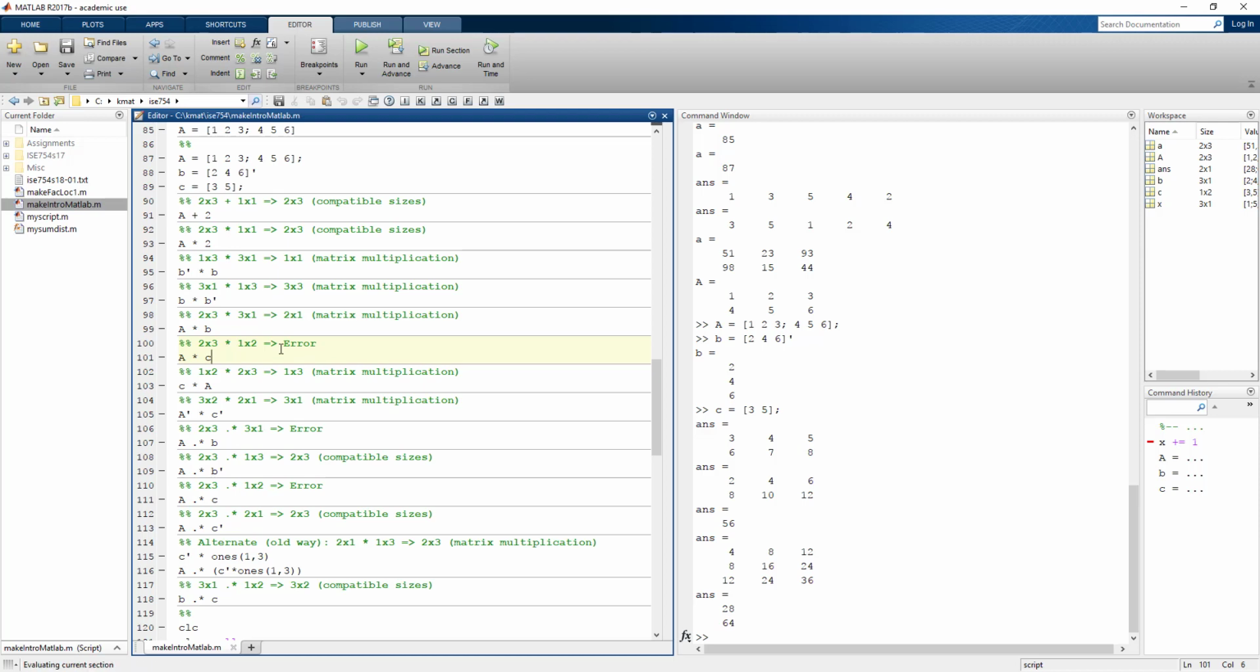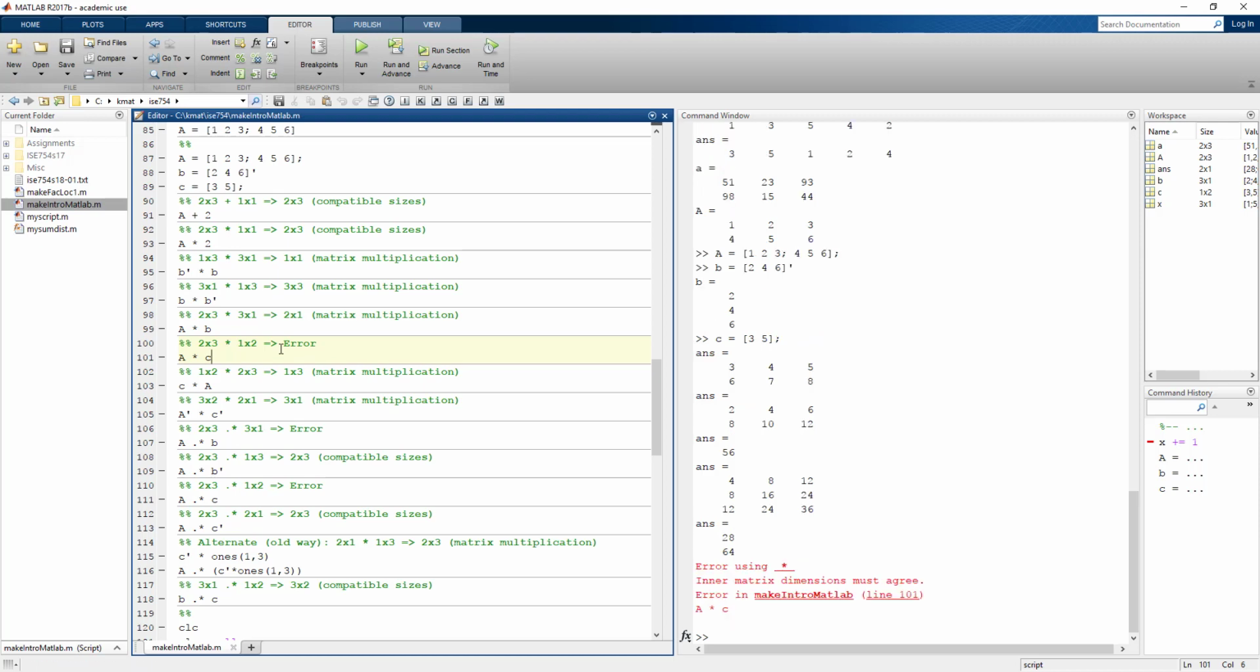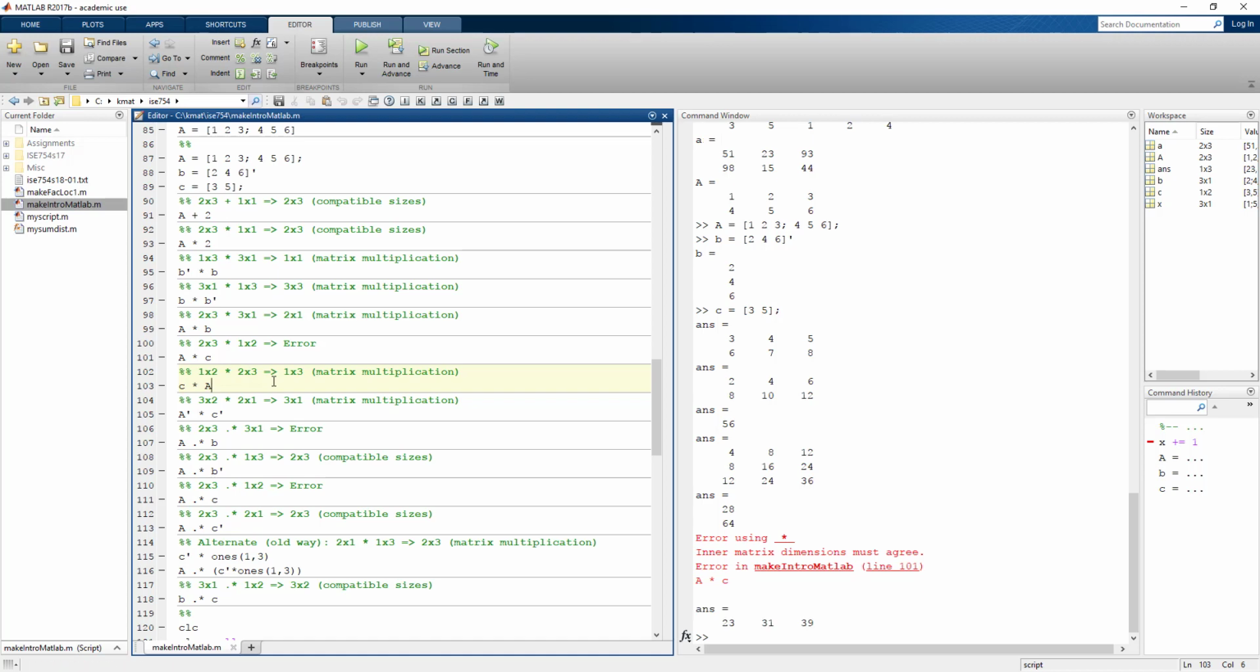Here's an example. If I execute this, I get an error, and the reason is that here the inner dimensions are not the same, so matrix multiplication fails in this case because I don't have the correct sizes. Here, if I go the other way and take C times A, here is a case where the inner dimensions now are correct. So I will get, in this case, a 1 by 3 row vector as a result.